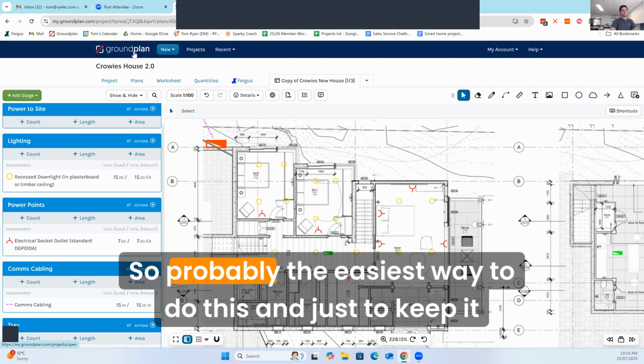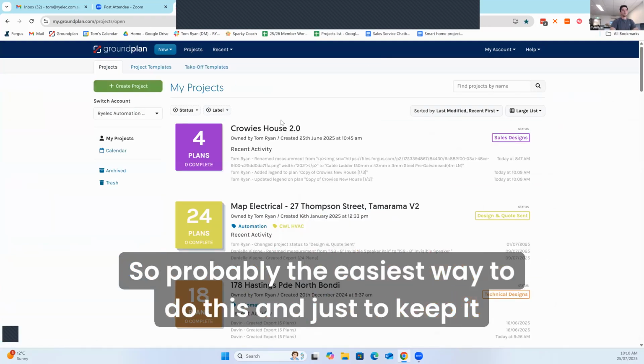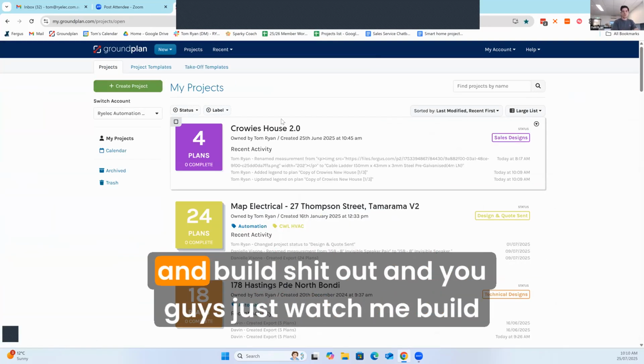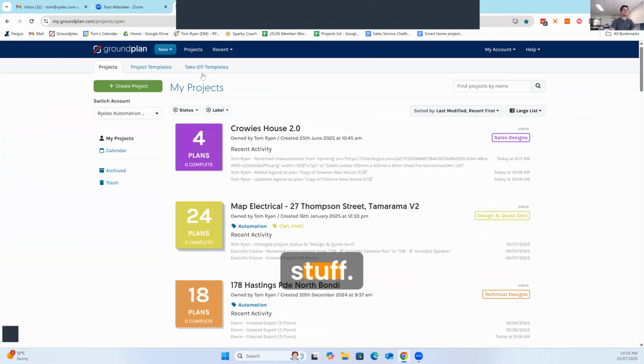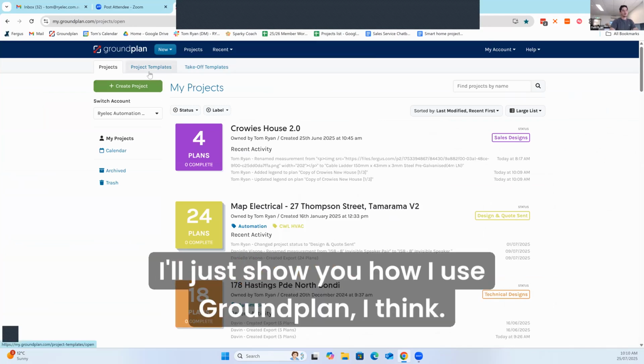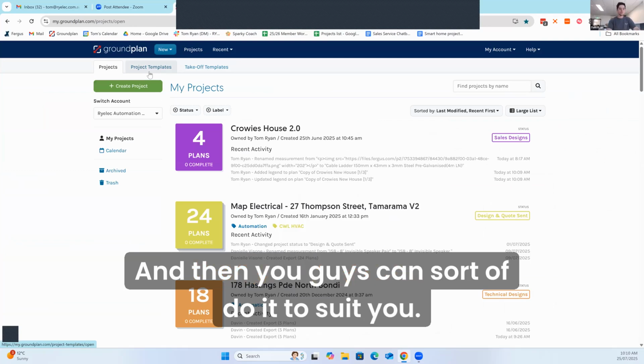So probably the easiest way to do this, and just to keep it not boring, because I don't want to sit here for an hour and build stuff out and you guys just watch me build stuff, I'll just show you how I use Groundplan, I think. And then you guys can sort of do it to suit you.